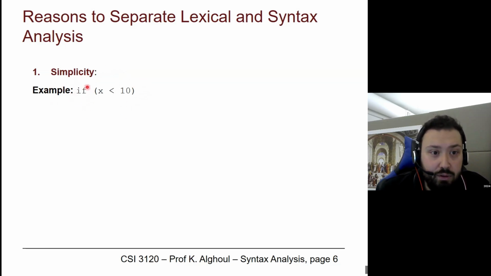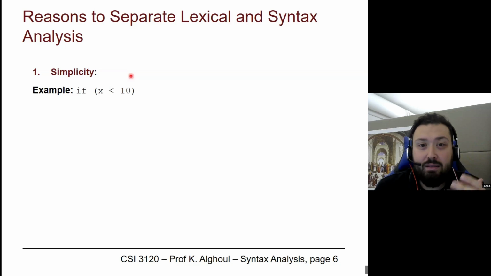The task is that we're going to check the first word here, if, then we're going to check this symbol here, and then we're going to check x. What are we checking here? Okay, x is an identifier. The less-than symbol is an operator. So the task for the lexical analyzer is much simpler, right?